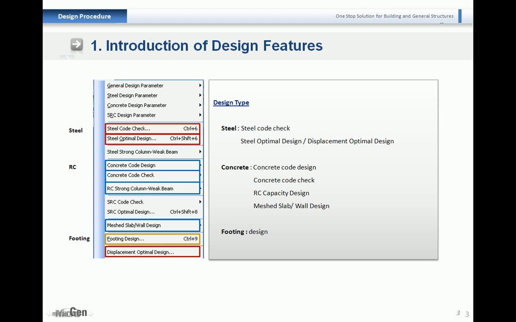Also, slab and wall design for the plate element is available. For the footing, we can design isolated footings and pile footings. For the steel design, we can design the general frame. Also, steel optimal design is implemented. For the steel design, I will do the training webinar in April.